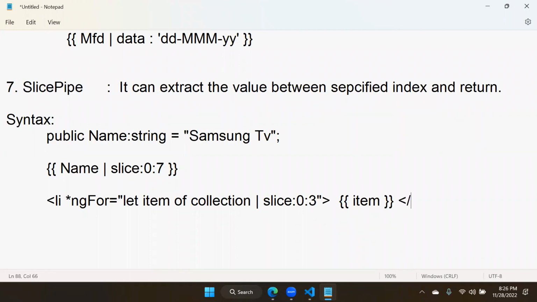And list item. I will upload a document with all these examples. You can go through whatever I showed in the class. So this is a slice pipe, a simple slice pipe.